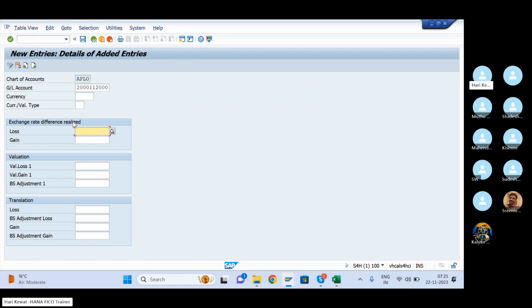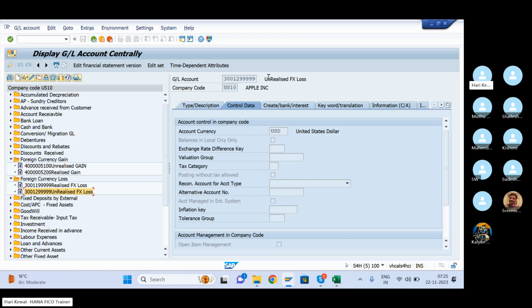So this is realized loss, you have to map the GL here, and realized gain you have to map. The realized part will come during the actual payment or receipt. And this is your unrealized loss, unrealized gain, and balance sheet, which will come during the month end revaluation time. Okay, so let us map the GLs.